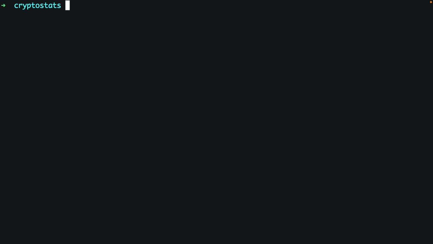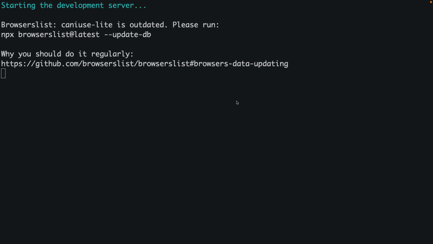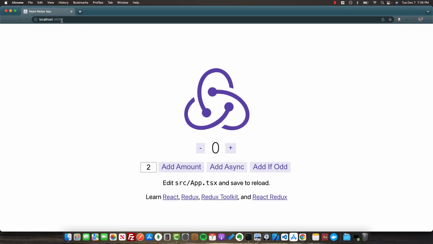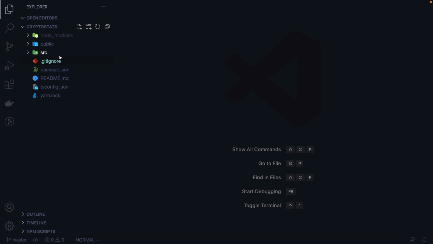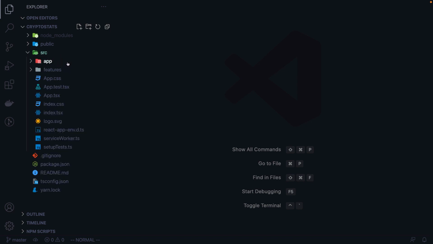So after we've successfully installed the app, we can cd into it and run yarn start. This will start the development server so that as we make changes in our editor, the browser will automatically update. Once you're at localhost 3000, you should see the starter template that comes with Redux TypeScript out of the box. So after we open up the project in a code editor, I'm going to open up the source folder. And in here you can see the bootstrapped files that Create React App created for us.